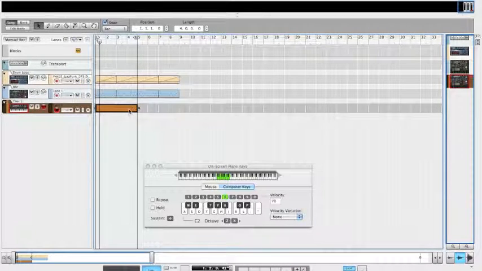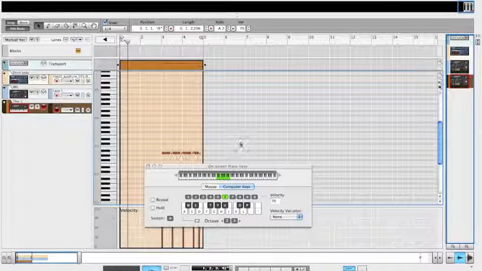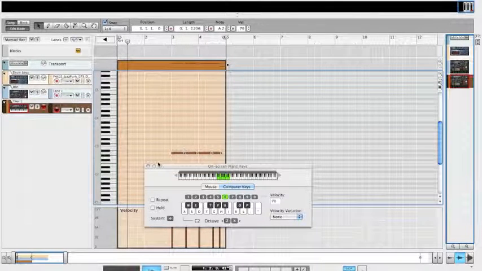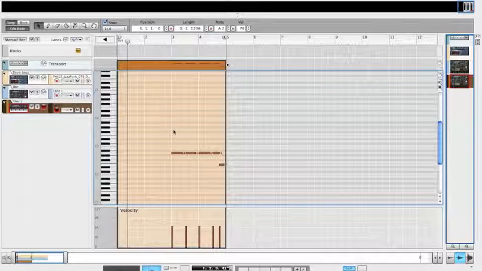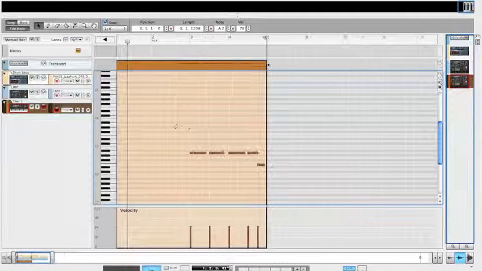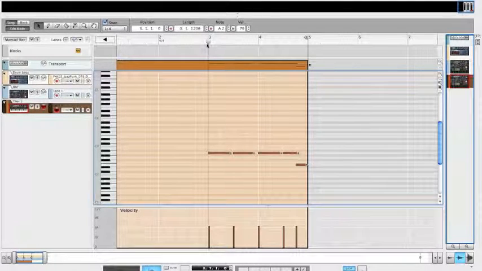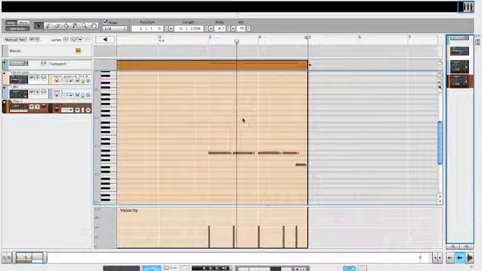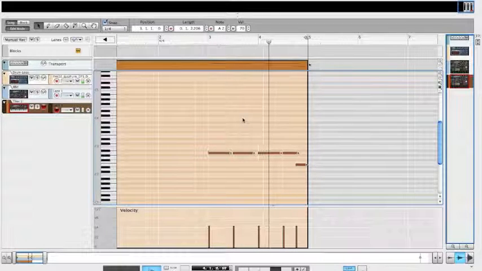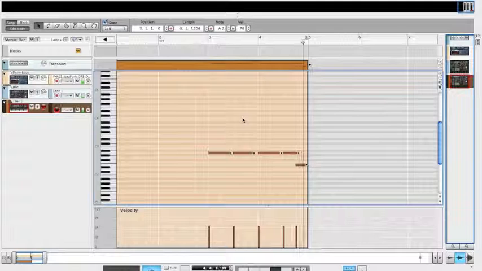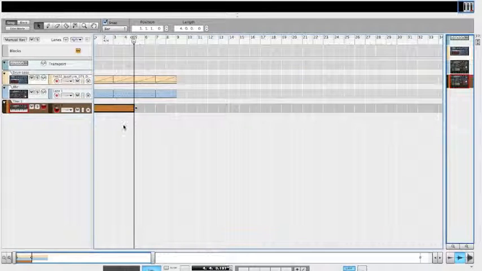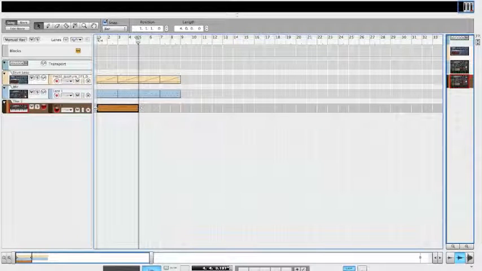So that was kind of funky and off. Some latency going on. But as you can see, select all, Command K will quantize. Cool. Alrighty, so we'll just copy and paste that.